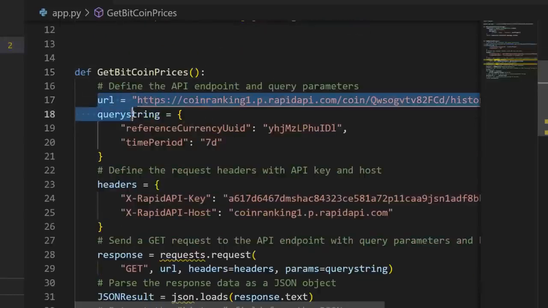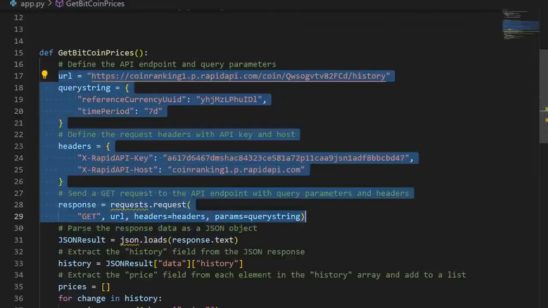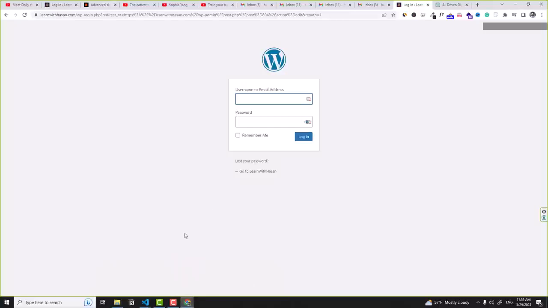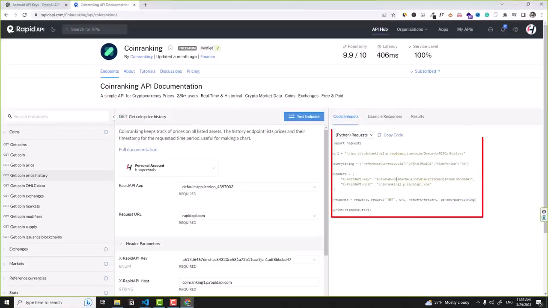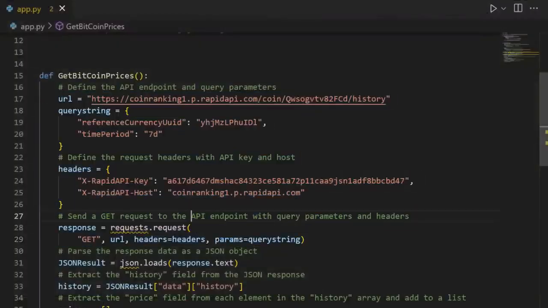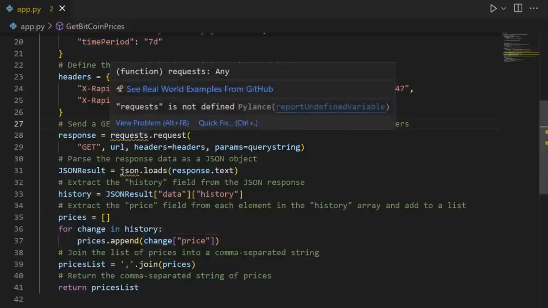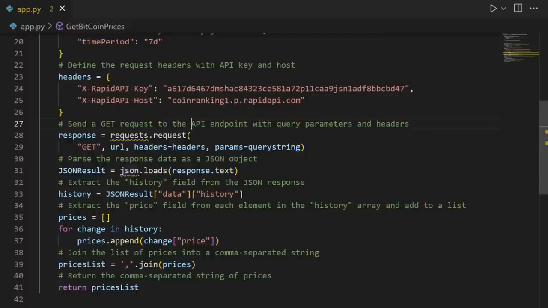You can see this code here. Let's minimize it a little bit. So this is the URL. You can see this code here is the code inside Rapid API where we are. This code here I just copied and pasted, and I added some comments so you can understand each line of code. What does it mean? And you can notice we have these yellow lines on requests and JSON. We need to import them in our code to use them.